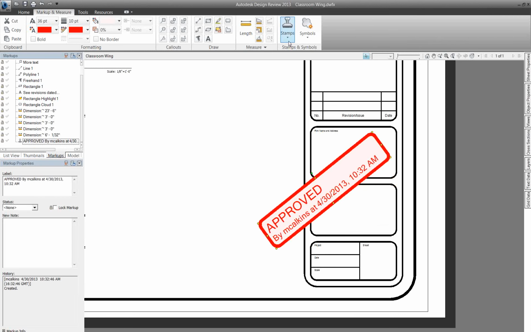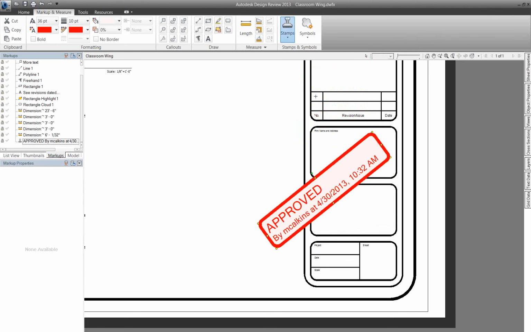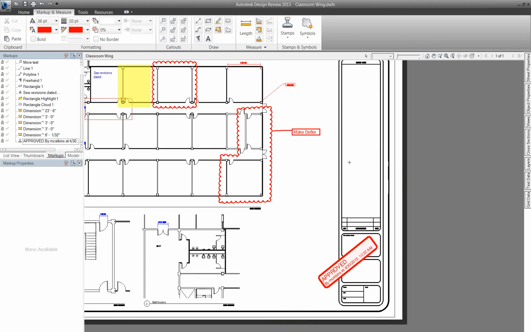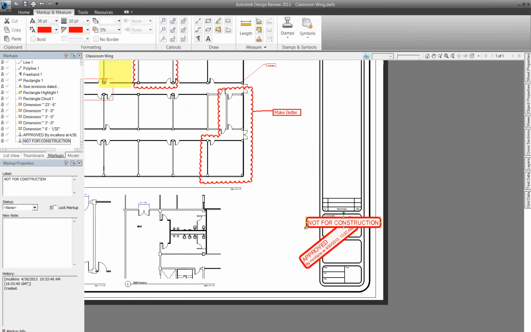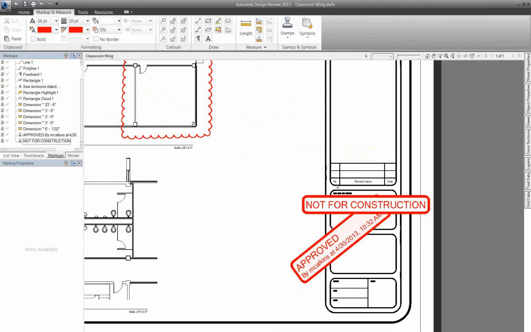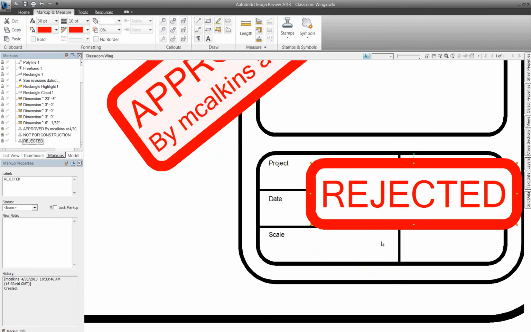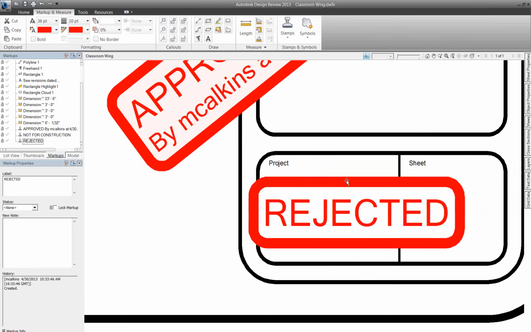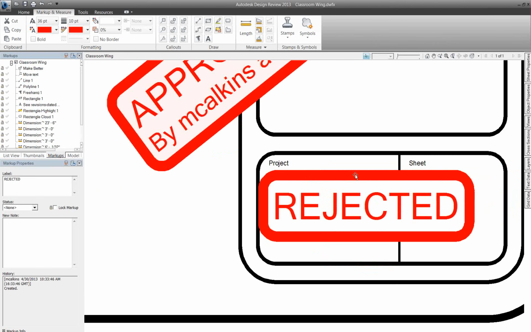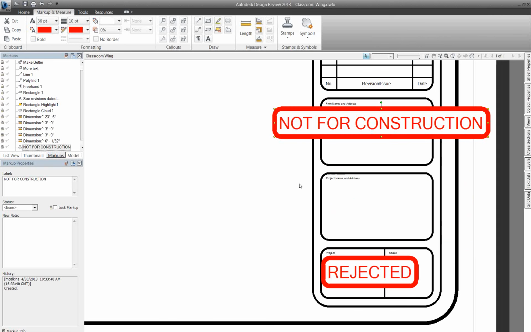There's a few other stamps. There's a pretty good list built in here. There's approved for review. This is a good one too. Sometimes you might want to slap this in here. Not for construction. Everybody always likes to use this one too. Rejected. That's a good one. So if you do need to track some of this, and make sure people are absolutely aware, and because these are being tracked, it does understand. I can select and delete.